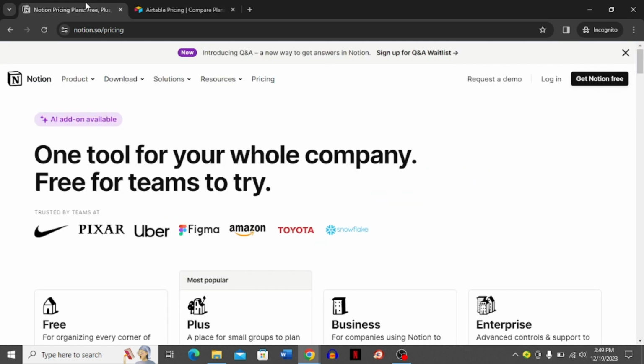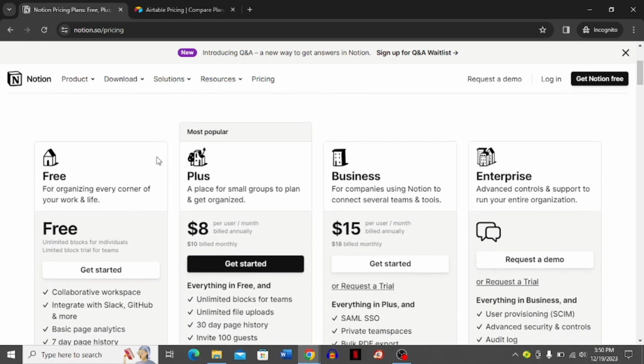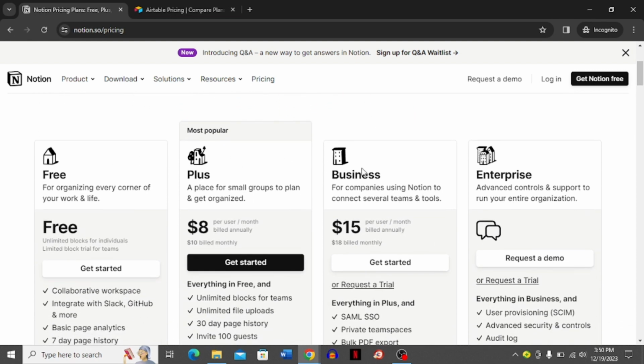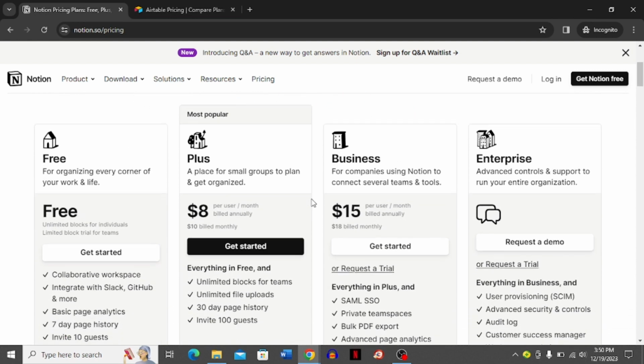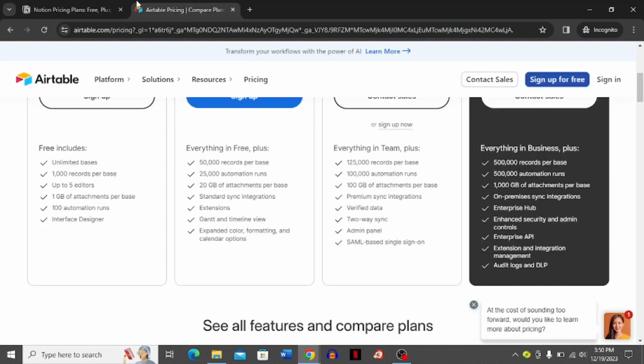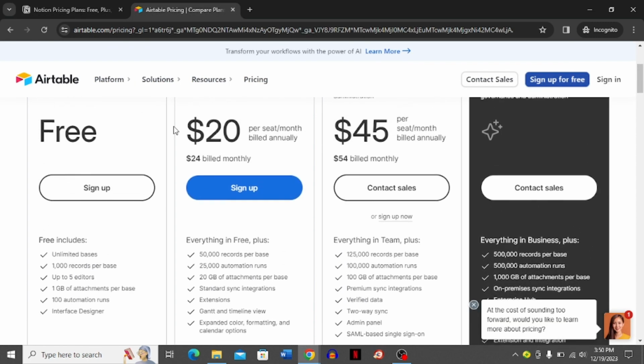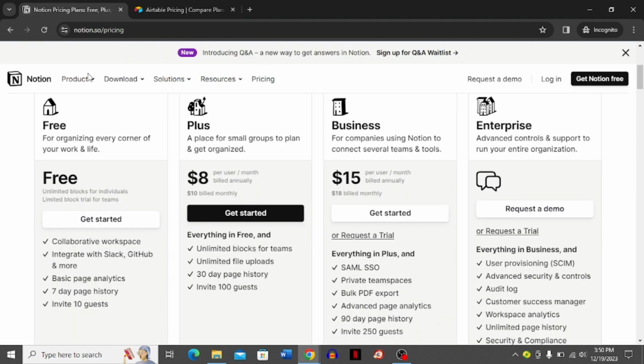While in Notion, we get these 4 plans that has free plan, plus plan, business plan, and enterprise plan. It's affordable, more so than Airtable over here, because it has a free plan, then a plus one, and then a business one, and then an enterprise one.